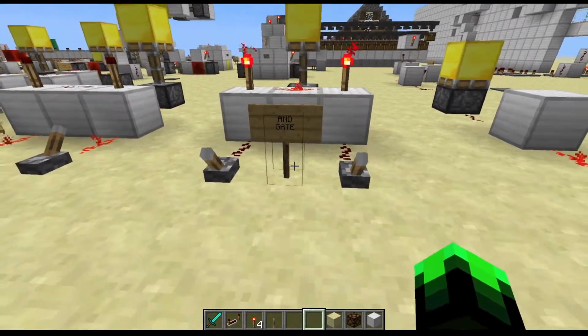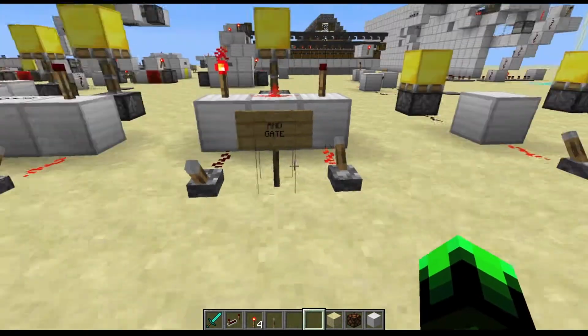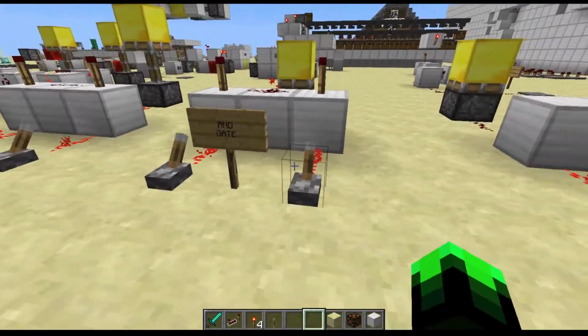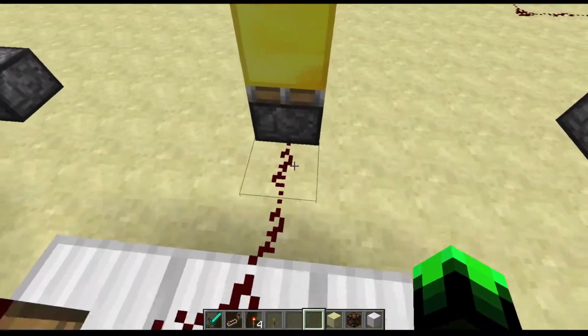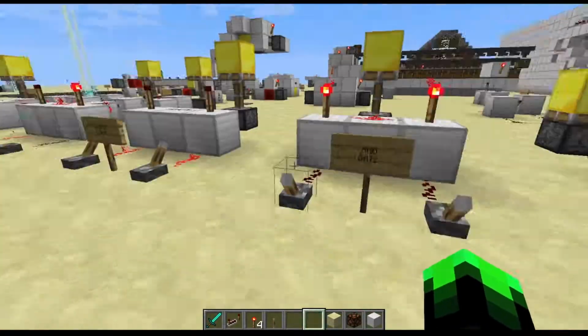All right, so first up is the AND gate. As long as both inputs are off, or one is off and one is on, it will give out power. But if both inputs are on, it will take away the power. So if both inputs are true, the output is not true. So yeah, that's the AND gate.